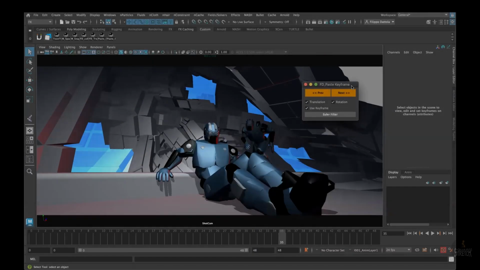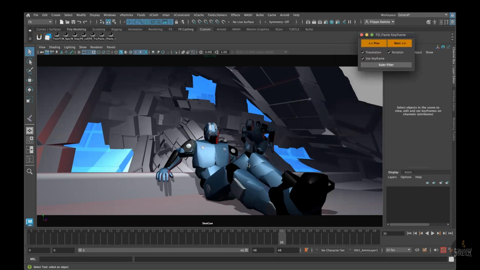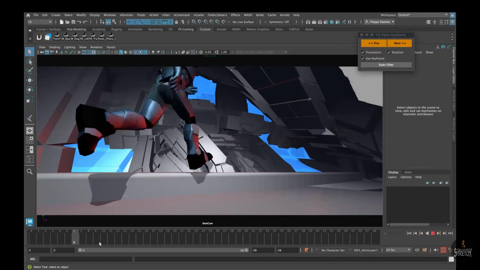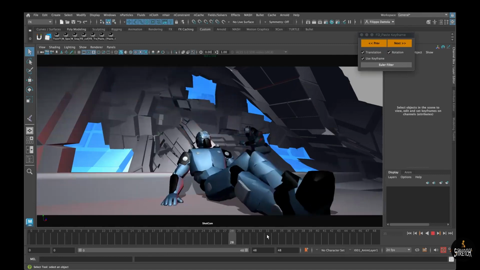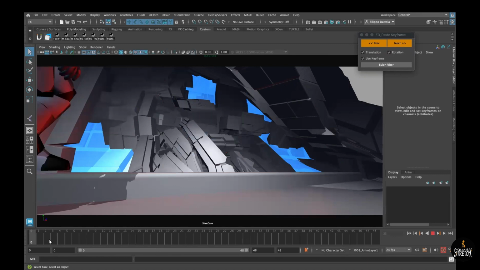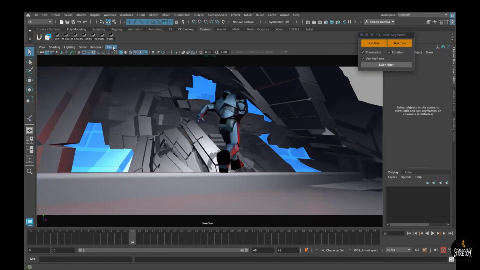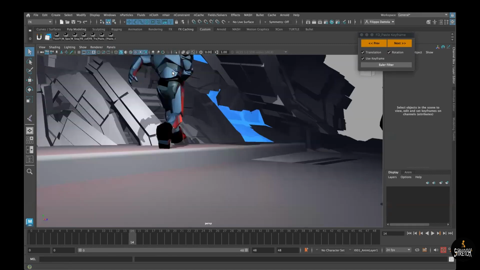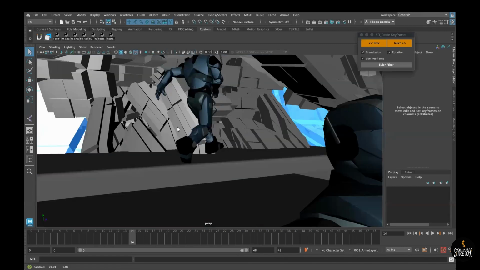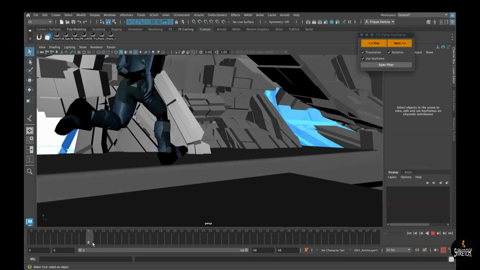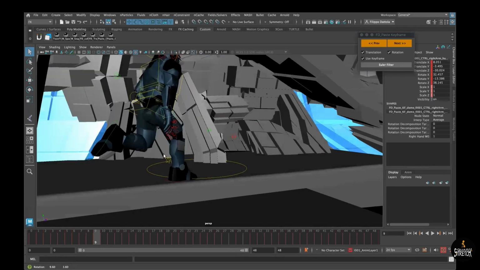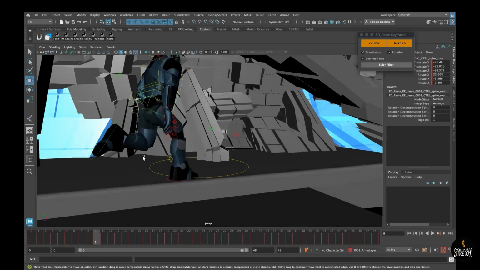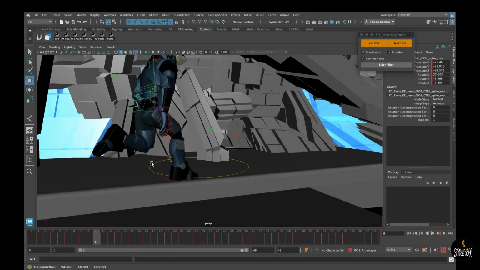So let's see how this little script works. Let's suppose we have a scene where characters are running around, interacting with each other, and of course the setup probably would be that the arms are following the body, even if they are in IK.